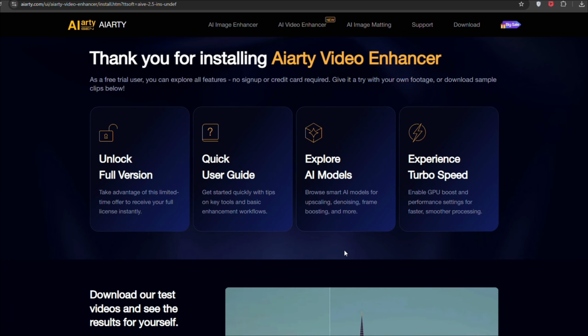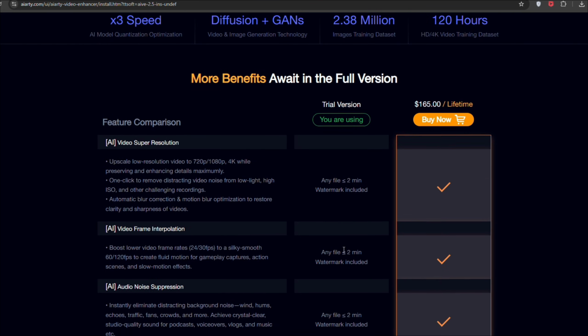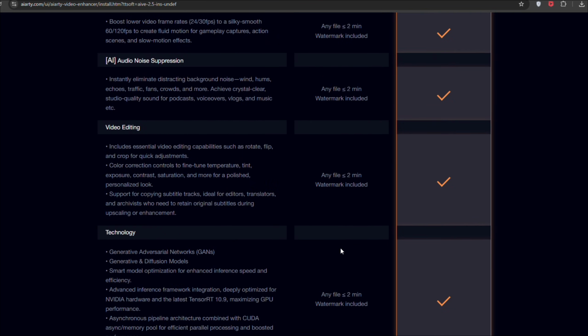If your footage was blurry, noisy, or stuck at low resolution, don't worry, because today I bring for you a new AI tool named Aiarty Video Enhancer that can upscale, denoise, restore details, boost frame rate, and even clean audio.